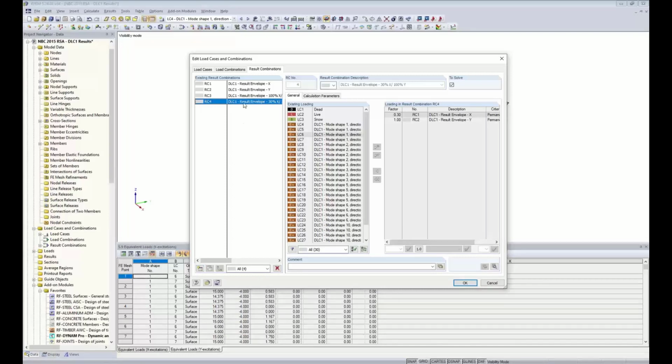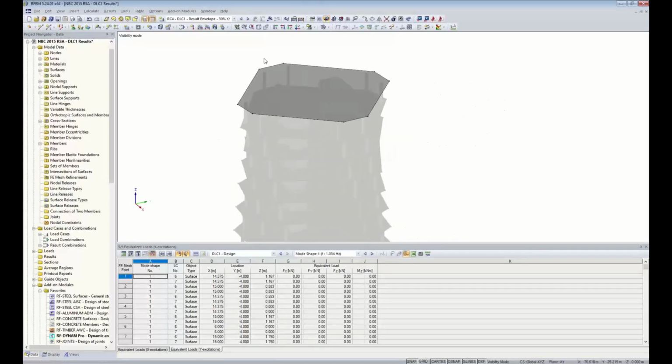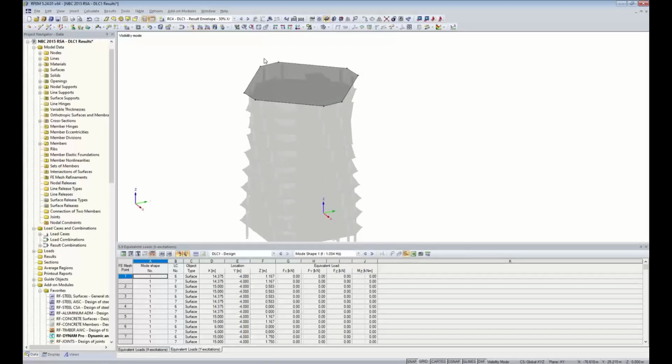and maybe we move our 100% rule over to the right-hand side. We also can combine these additional load cases here: dead, live, and snow load. So if we're wanting to create a combination according to the NBC standard that includes dead, live, snow, and earthquake, this is where we do so within this result combination tab.